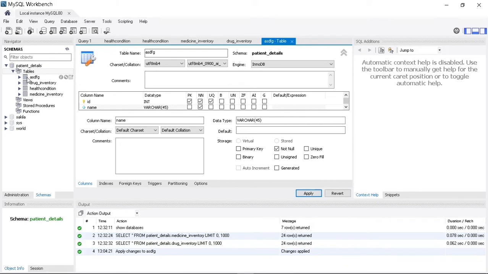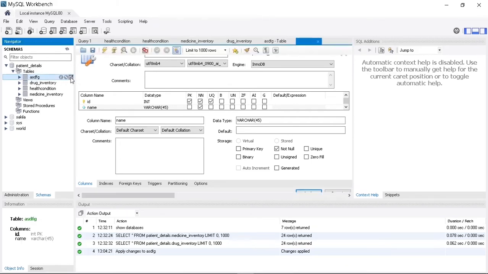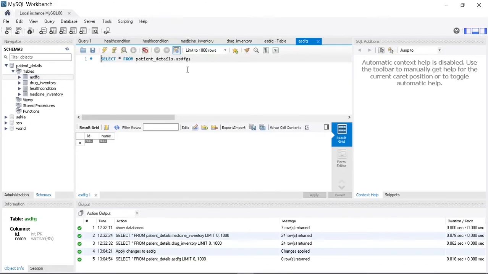So here we are seeing the new table which we have created with the name HTFG. Here click on this icon, and it will automatically populate a MySQL expression here. Click on this icon, and here it is showing that there are two columns, ID and name, but no data is there. We can create data as we want.